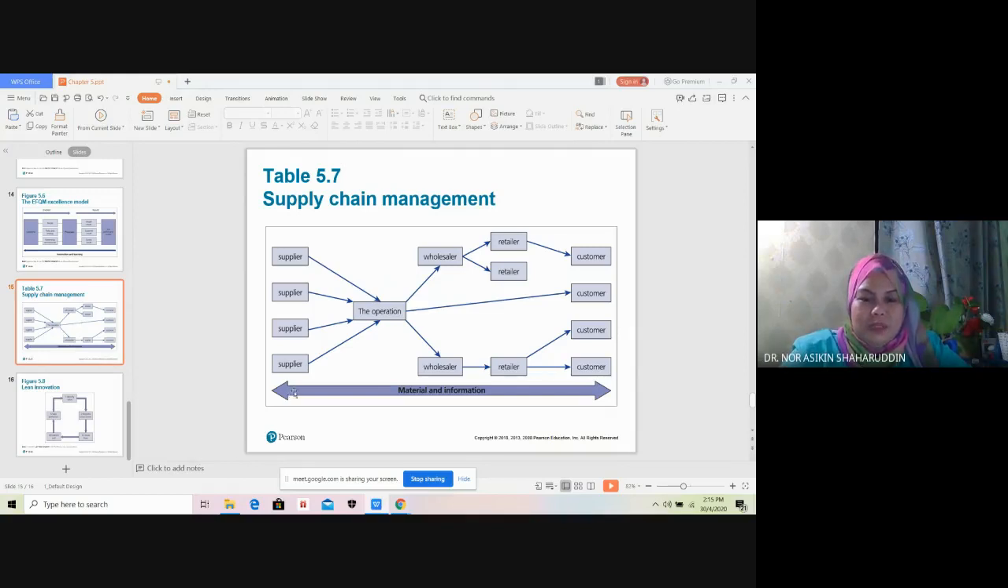So if you look at the directions now, a company may use all of the materials and information to be accessible for everyone in the system as the provider, inclusive of the suppliers, wholesalers, retailers, and finally serve the tourists.